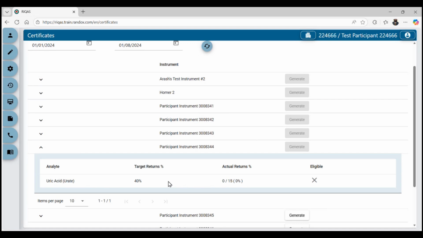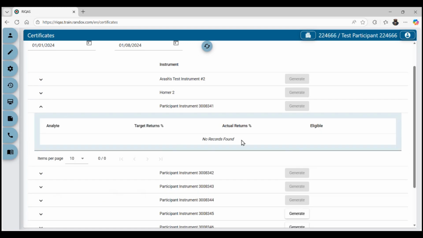In order to generate the certificate of acceptable performance, RICUS needs to get back at least 6 samples. In this case, for example, for this instrument right here for uric acid, this lab did not submit any results. They need to submit at least 6 results in order to get a certificate of acceptable performance. So that's one of the big reasons why you might not be able to generate a certificate of acceptable performance. Another reason could be that you don't have any records for that particular instrument. For example, you haven't actually started submitting any samples, any results for it.